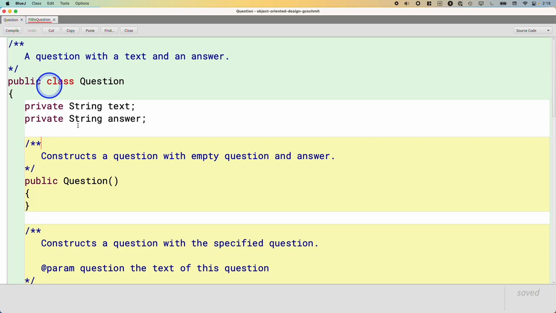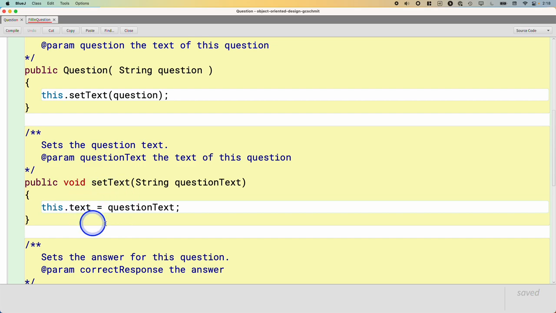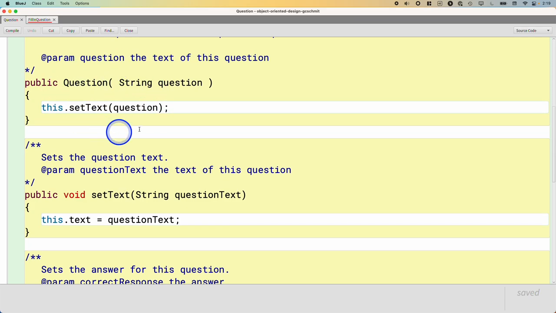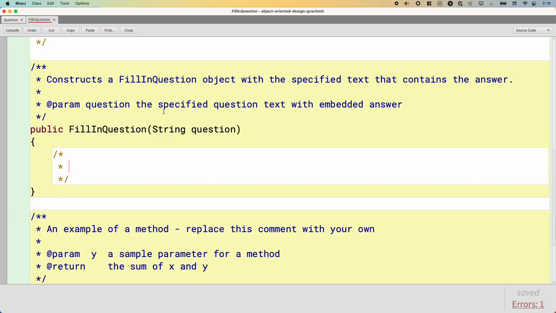Okay, so we have a couple of different things we can do. If we look at the question class, we'd be totally fine if this constructor ran, and it calls like the setText method with a question. We just kind of need to change the behavior of setText to extract that answer out, right? We don't want to leave that in there. But we'd like this constructor to be called. And here's how we do that. So when it comes to writing the subclass constructor, we have two options. We're going to do the first option. So let's focus on that first.